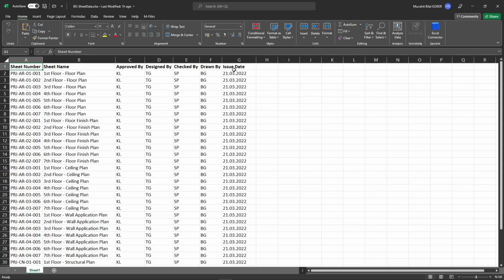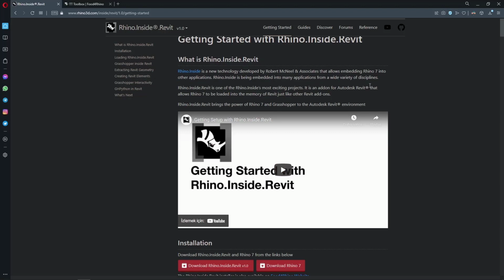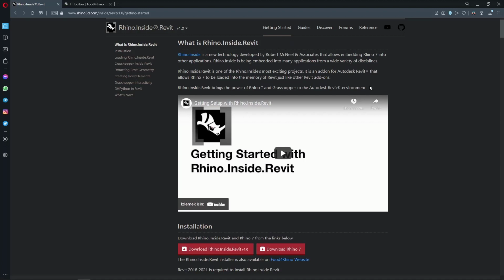So let's continue with the requirements to follow this tutorial. To follow this tutorial, you must have Rhino inside Revit installed. Rhino inside Revit basically brings all the power of Rhino and Grasshopper into Revit, so we can interact with Revit elements and create Revit elements using Grasshopper.